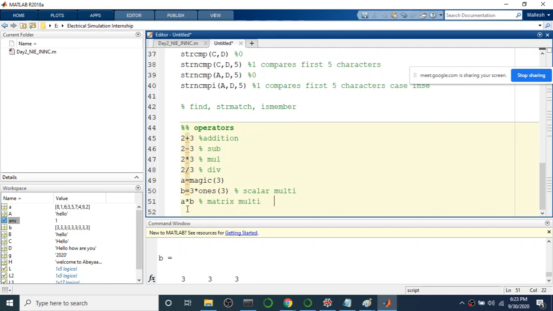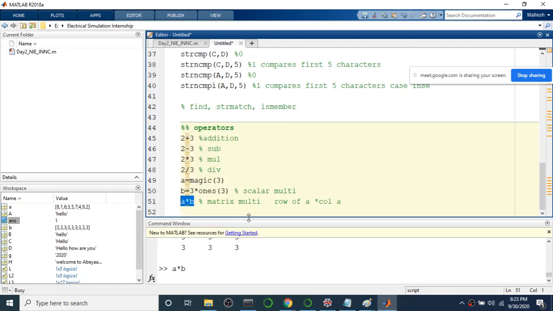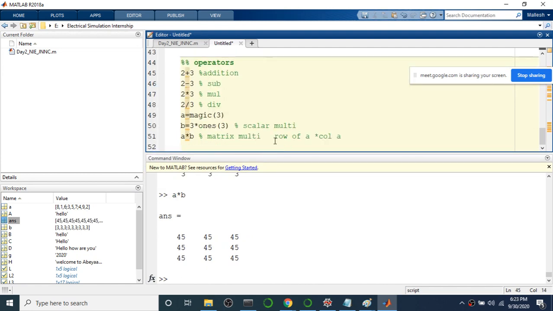So how will it be performed? Row into column, that's what you will do, right? Row of A into column of B, that's how you will do the multiplication in matrix multiplication. So when I perform this, we will be getting this result. So 45 45, this is going to be our answer.